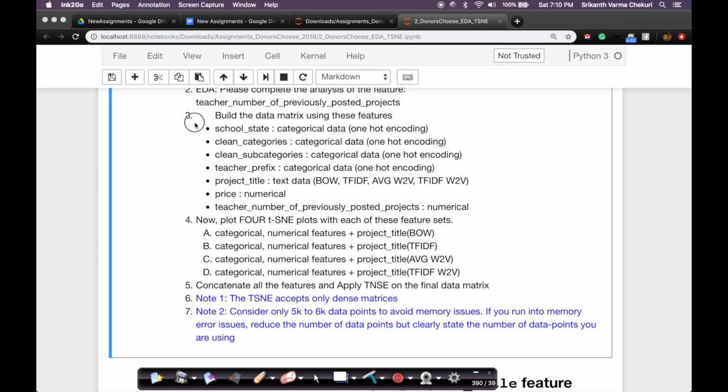Given that you have built a data matrix like this, we want you to work on 4 TSNE plots. The first TSNE plot, 4A, will have all the categorical features, all the numerical features, and the project title encoded as bag of words. This is your feature set. On this feature set, please use TSNE, right? That's the first TSNE plot that we want to see. The second TSNE plot is, let's use the categorical and numerical features, but for project title, instead of using bag of words, let's use TF-IDF. This is your second TSNE plot.